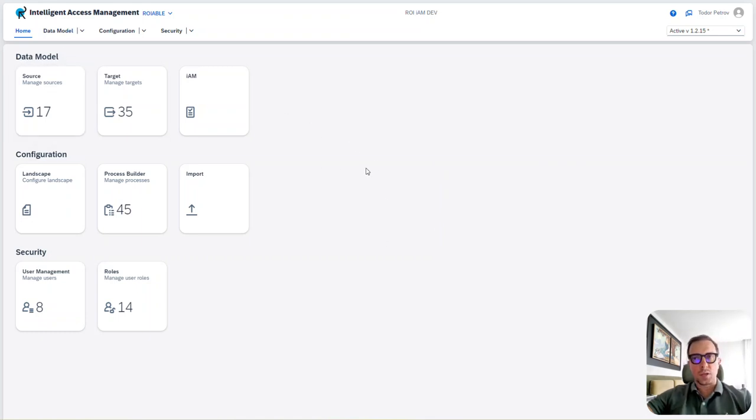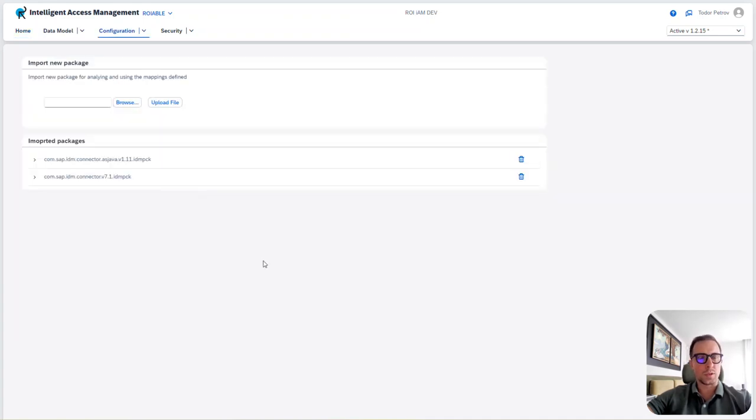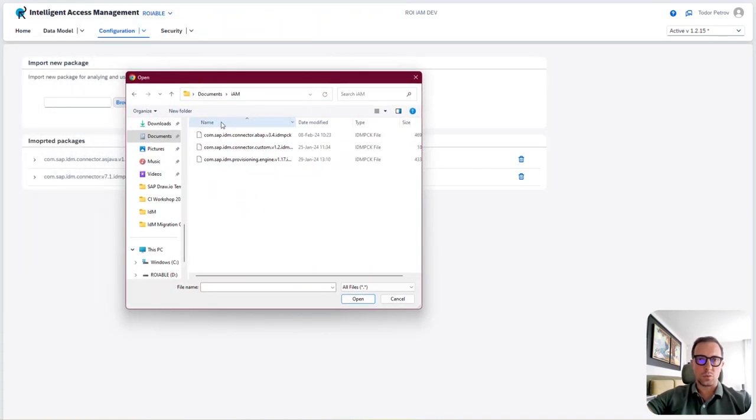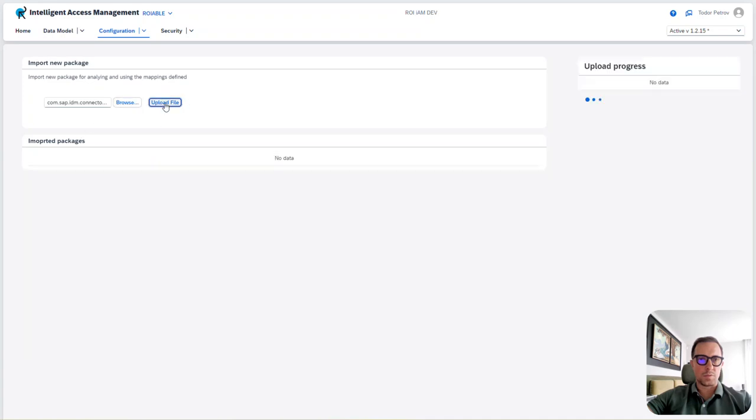We find ourselves in the Launchpad of the product, and we see a tile called Import. Going into that tile, we see some imported packages from before, but what we want to do is browse and pick the package that we want to migrate. So that would be the ABAP connector version 3.4. I'm picking this one and uploading the file.